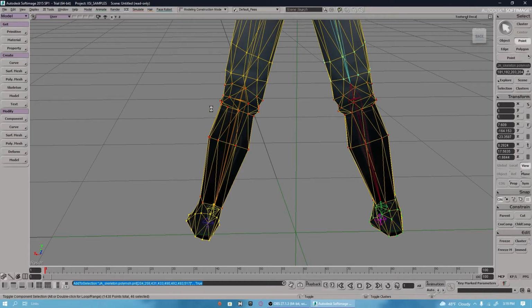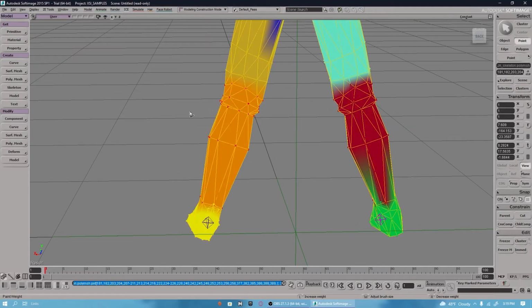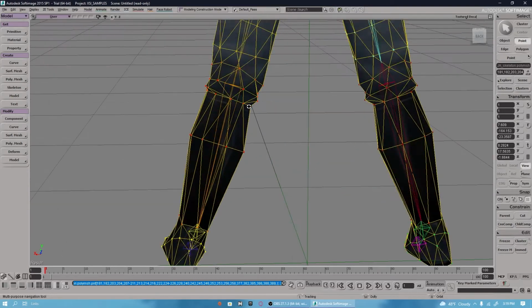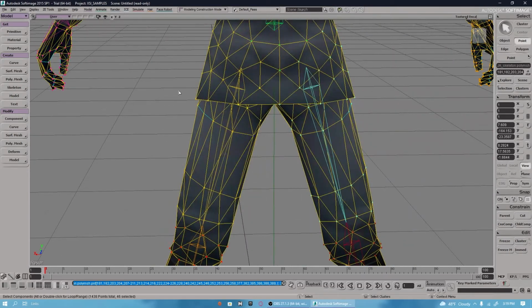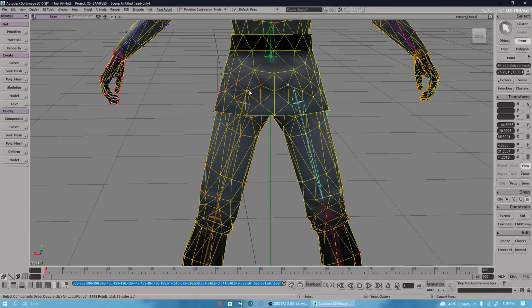And then we got everything. So we want to change that to the calf. And there we go. Perfect. And so now we're going to go to the thigh on the left leg. Just click W. I think we got most of it. Well, let's just double check.